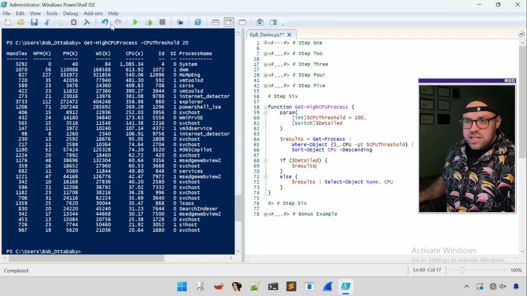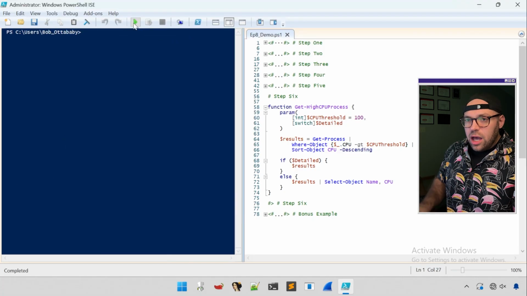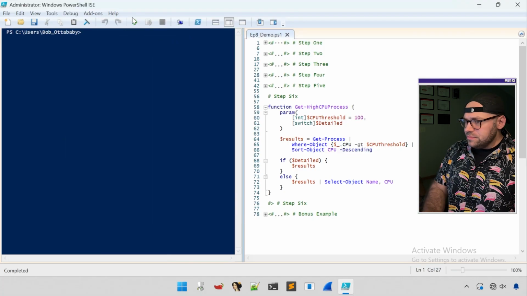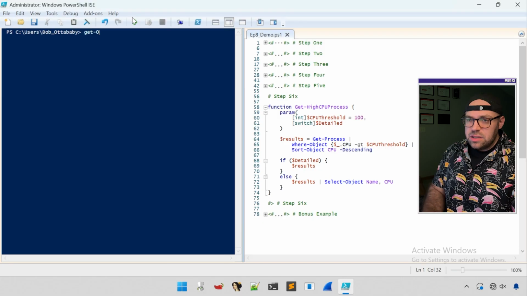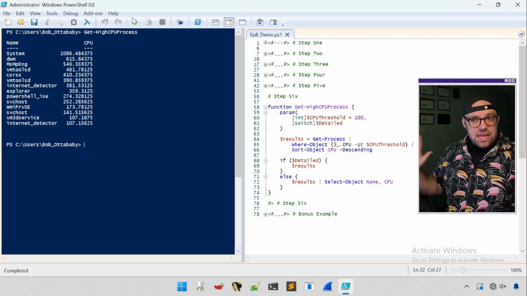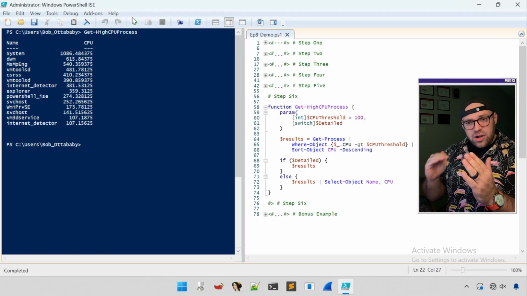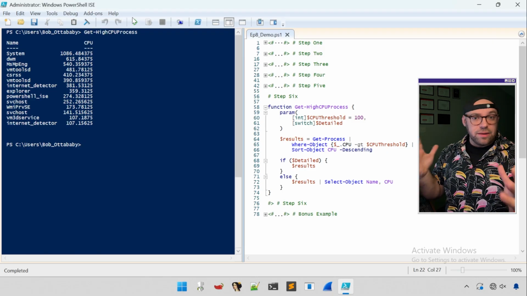So we're going to see the same exact activity. We're going to launch it up here. Let's clear that out really quick. So we have our Get-HighCPU. Let's go ahead and launch that. High CPU process, and we're going to fire it as is. So this is what it now looks like. It's kind of like a stripped down version. Anything that's 100 and above, it's just going to spit out our items of interest.